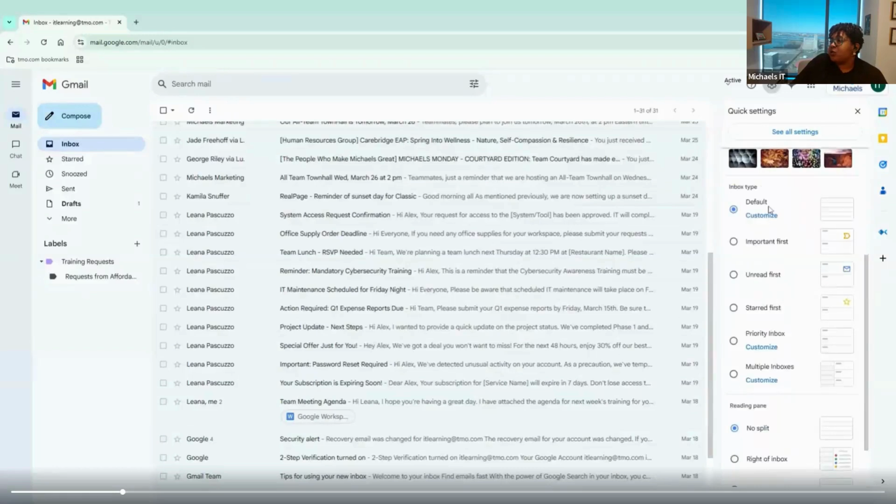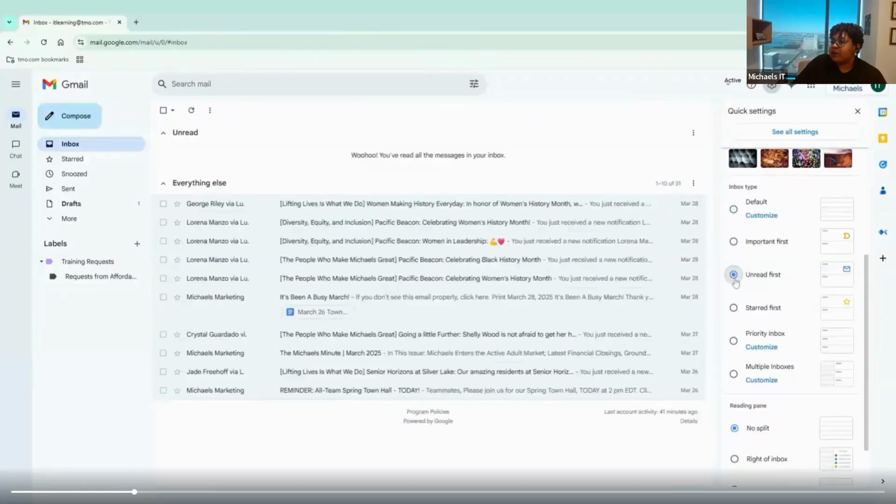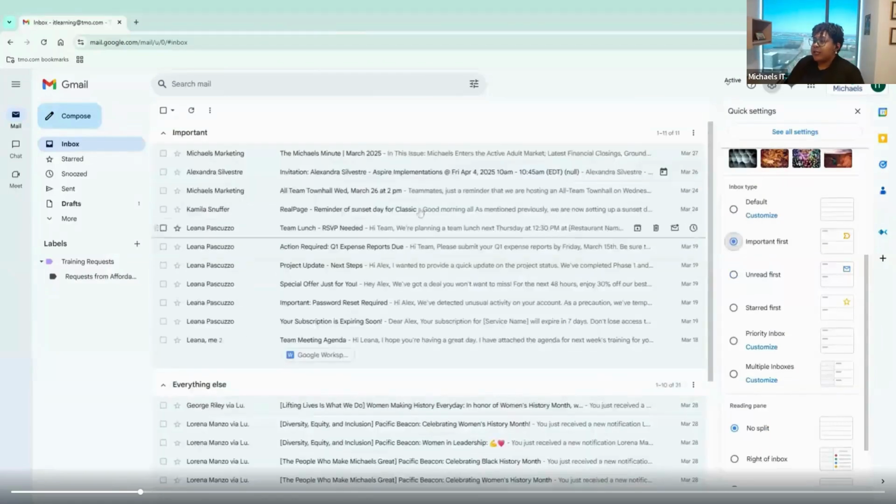You also get to pick how you want your Gmail to be sorted. Do you want it to be important first or unread first? Do you want starred to appear first based on what's important to you? Or do you want to have multiple inboxes all at the same time? So if you do unread first, your unread messages will be at the top. As you can see, I am on top of it. I've read all my messages for today.